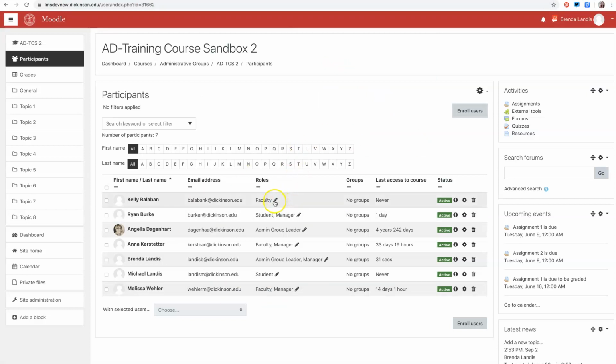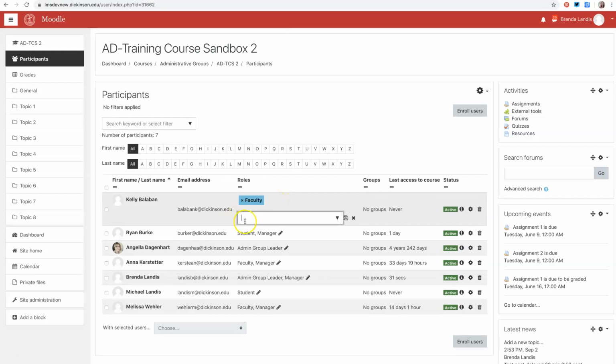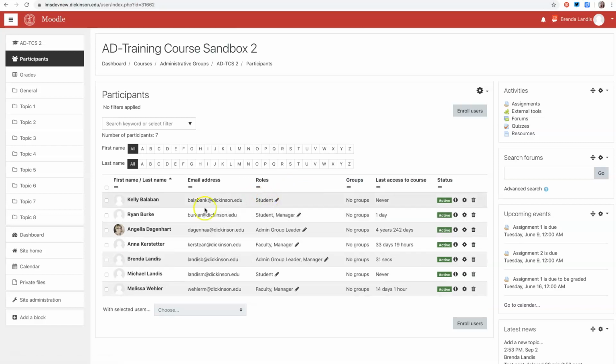I can also come in here and adjust this after the fact. So if I needed to change to a different role, the key here is that you do have to type in whatever role you want. So if I wanted her to instead be a student, I could click student, and then I could click X on faculty, and you will then click the tiny little save button, which looks like an old floppy disk. So we'll hit save, and now she's listed as just a student. So that is our basic participants list.